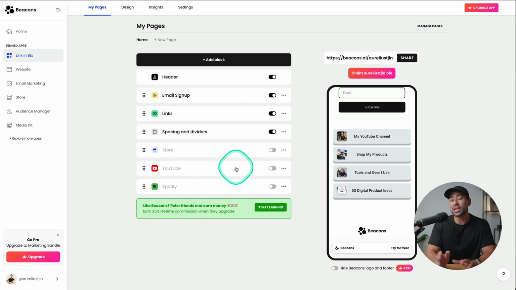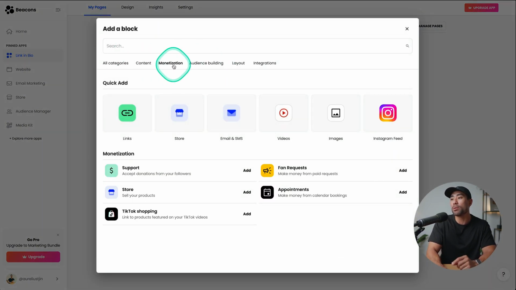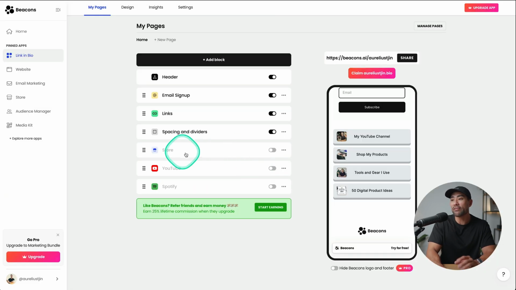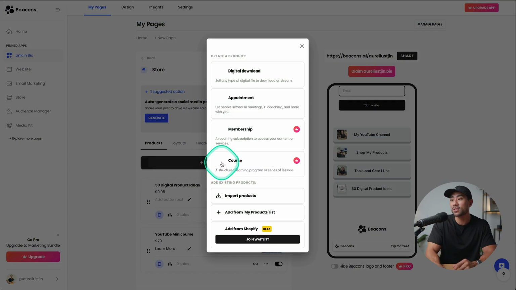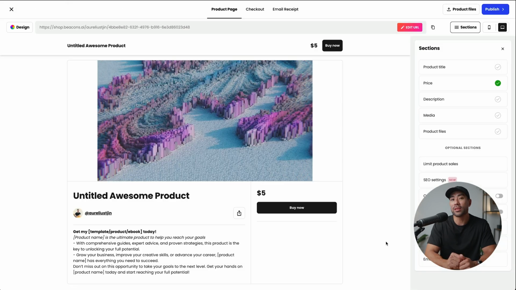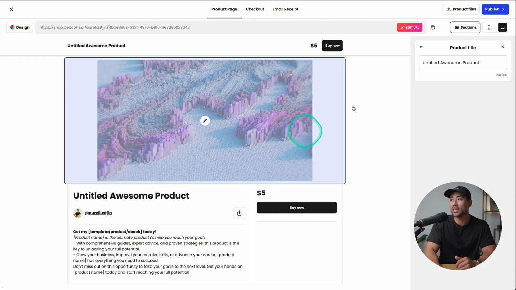If you want to start selling your ebook using Beacons, click on add block, and from the categories, choose monetization. Then you want to add a store. I've got mine here already, so I'll go ahead and click it. And right here is where you can start adding your product, or ebook in this case. We'll click that, click on digital download, and that's what you want because we don't want any of these other options. Then you'll land on the editor where you can start editing things like the headline.